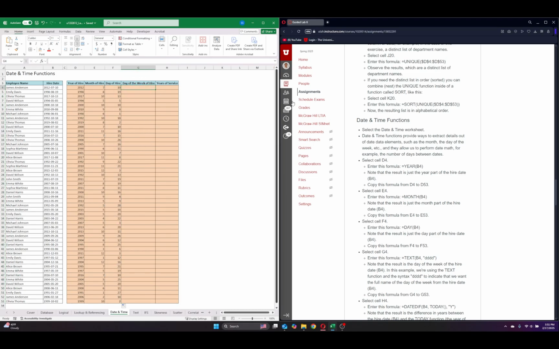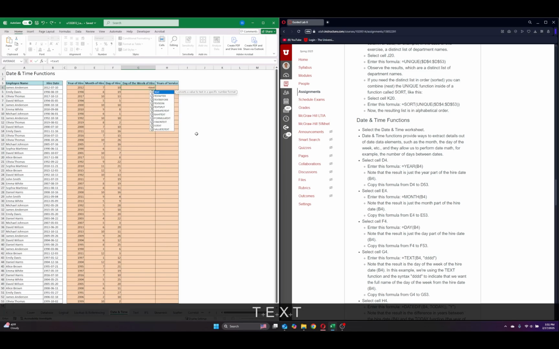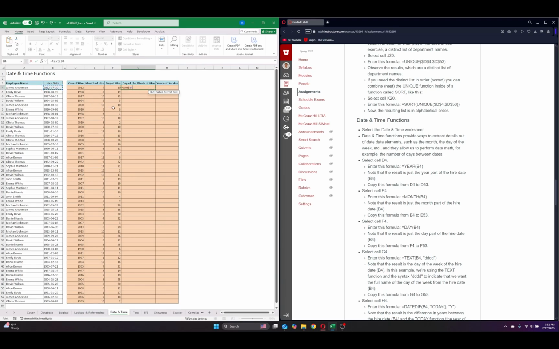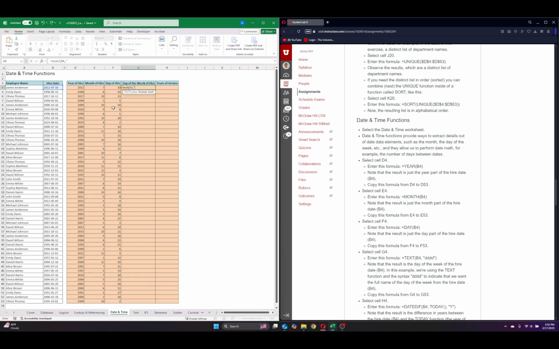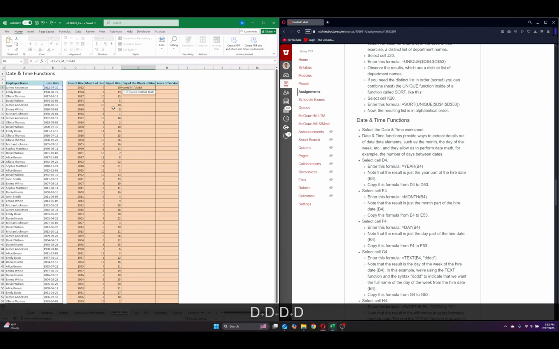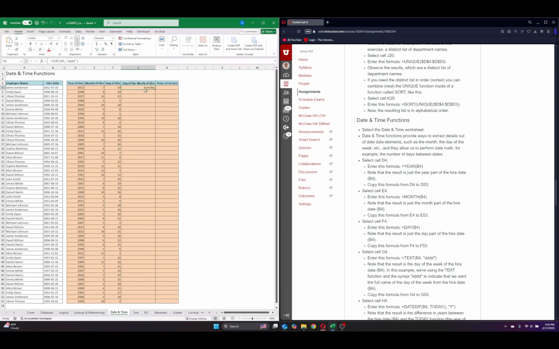Next, we want to enter the days of the week that they were hired. We don't see what day they were hired, but Excel is able to use equals text. Open parentheses, and now select B4. Now we need to give a day of the week value, which in this case is quotation, 4 Ds, and a quotation, close parentheses. And we see that we get a Tuesday printed out.